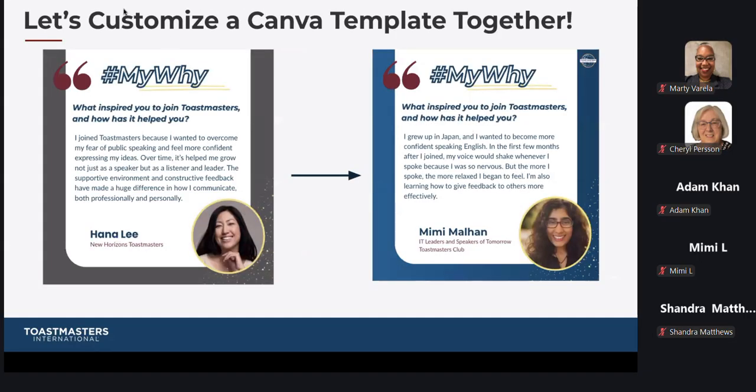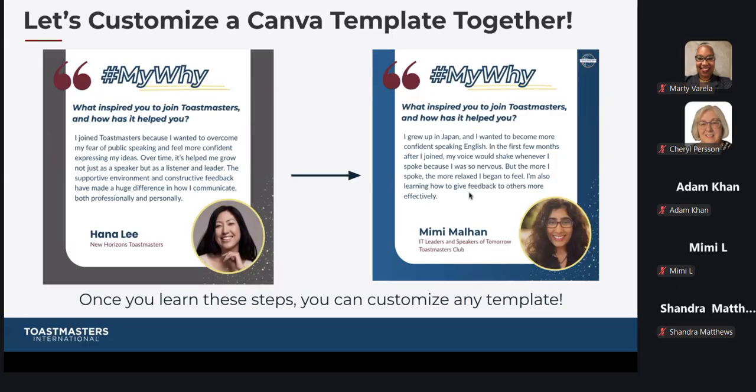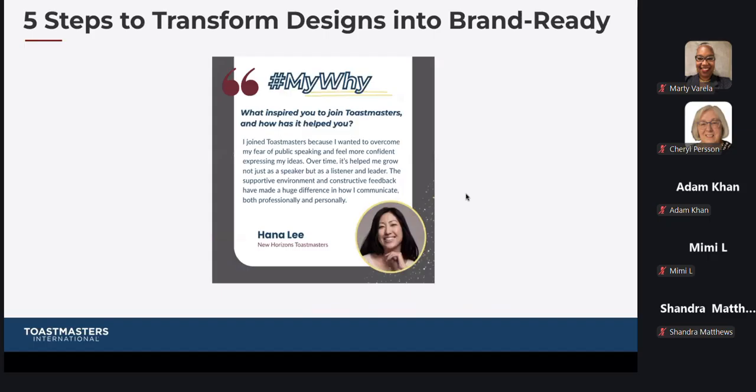So let's do the hands-on session now. What we're going to be doing today is learning the skills you need to transform a Canva template into a Toastmasters graphic. Once you learn these skills, you'll be able to apply them every time you create a flyer. Now, the template we're going to be working on is my Y graphic. Now, let me drink something.